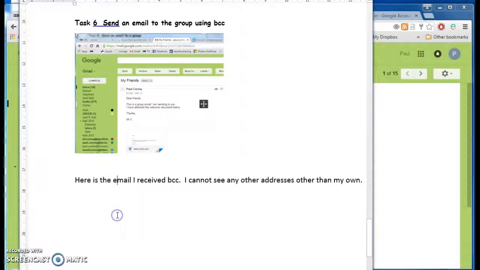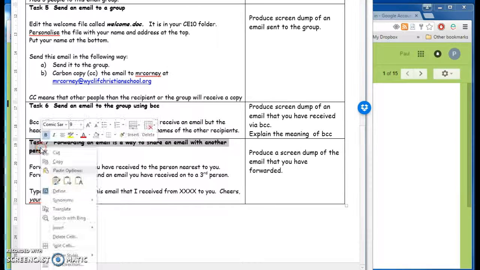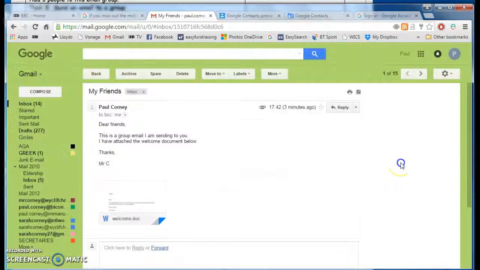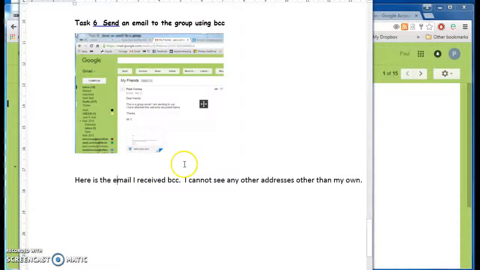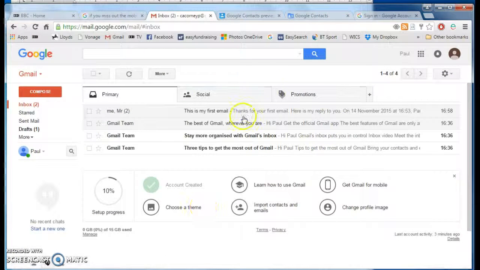So now we're going on to task number 7. Task number 7 is forwarding an email to another person. That's a way to share an email that you've received so that the other person can see it. So I'll just pop that there. Ready to go. So here's my controlled assessment email address.